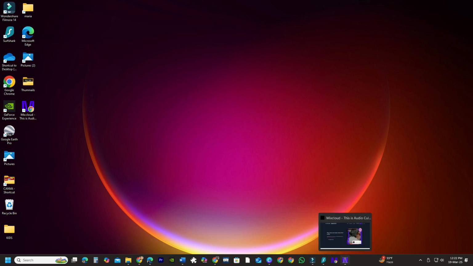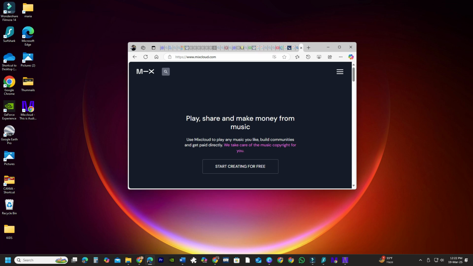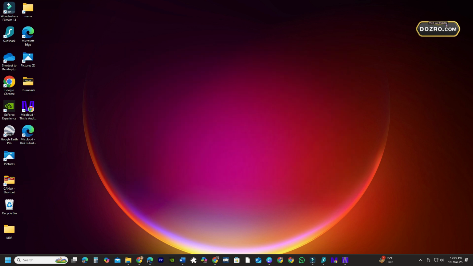To add Mixcloud page link as desktop shortcut, resize the Edge browser to make your desktop visible. Then drag the security icon in address bar and drop it on your desktop.